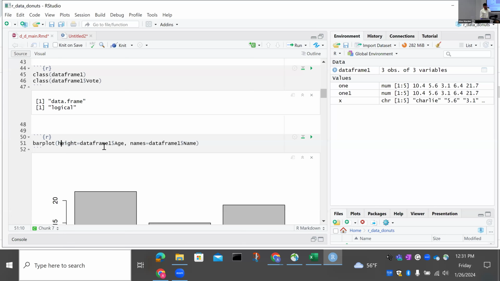And then here you'll notice, I think this is the first time we've used this dollar sign. That's going to denote within our data frame. So we define the data frame on the left side of the dollar symbol, and then we define the specific column we want to work with on the right side of that dollar symbol. So we say, okay, we want to work within our data frame 1, and I want to work with the age column, and then same thing here, still data frame 1, but then I want to work with the name column.